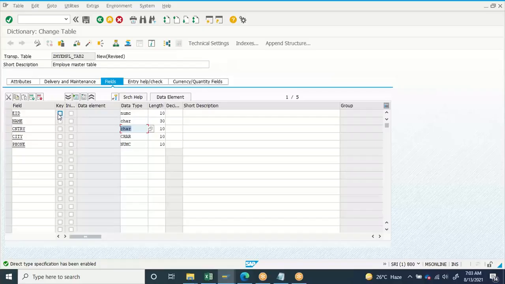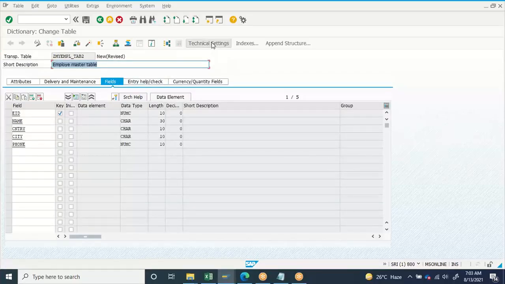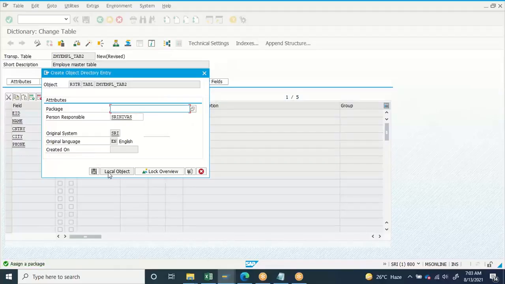Now what's the key field? This is the key field. So this is the third screen. This is the second screen, delivery maintenance. This is the third screen. Then technical settings. It will ask, shall I save this screen? Yes, save the screen. As of now, local object. I have not explained the package yet, so as of now I'm storing it as a local object.